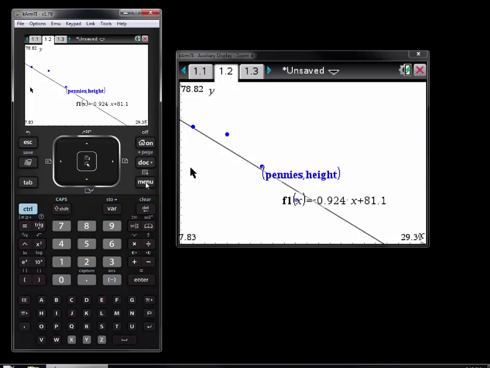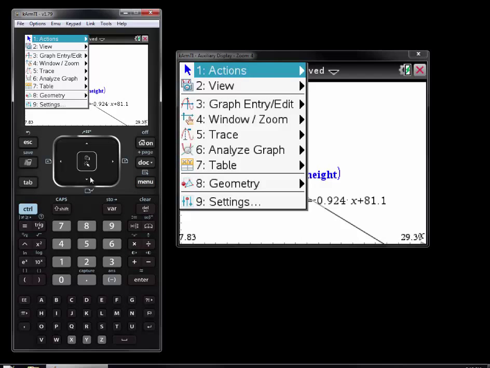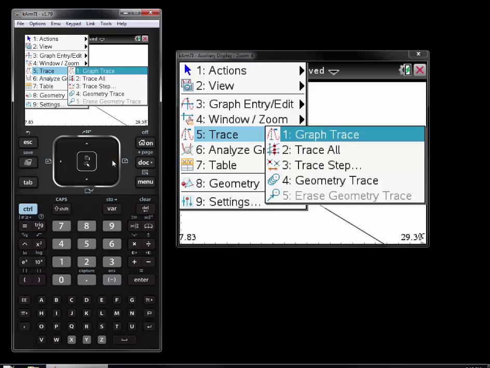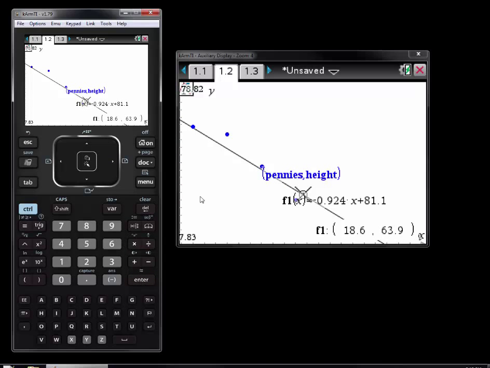If I go to menu and I choose trace, remember we did this before? We choose graph trace, and it will let me trace. If you look down at the bottom, it says F1 18.6. That's 18.6 pennies would give me a height of 63.9. And I can move my little guy along that graph.